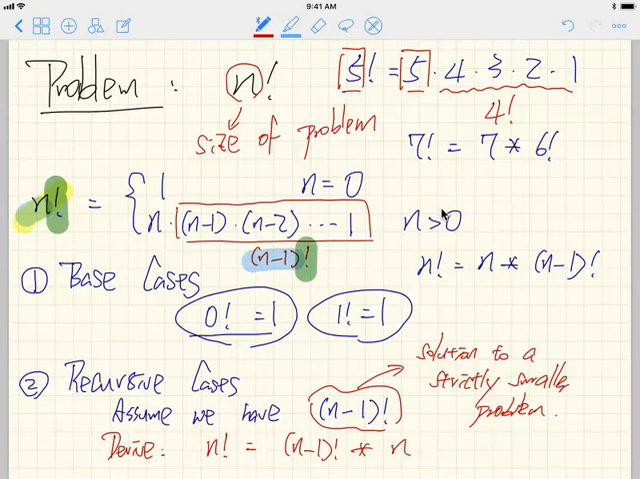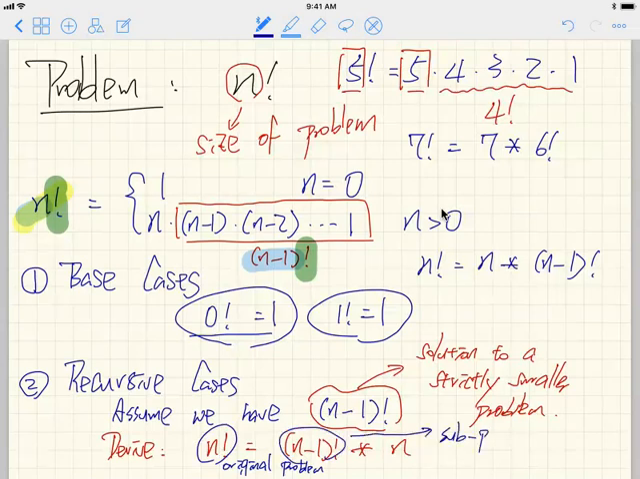Okay? Let me just annotate this again. So this is the original problem. And this one here is a subproblem. And this one here, we can easily get it. Okay? So now, let me just review very quickly.